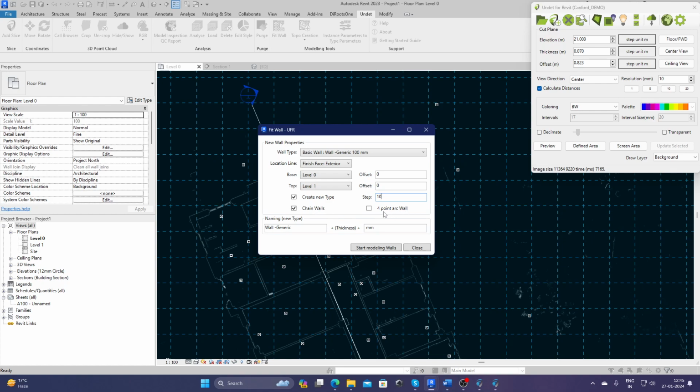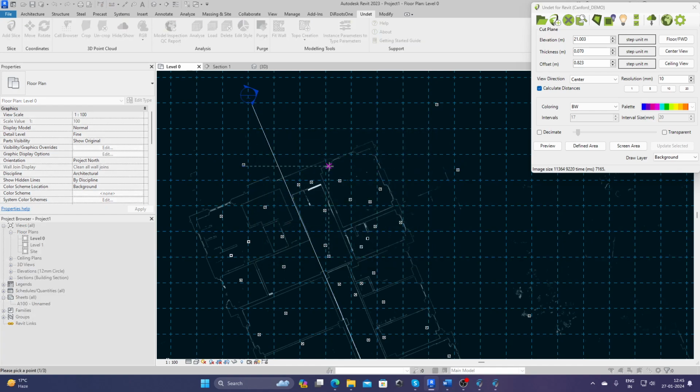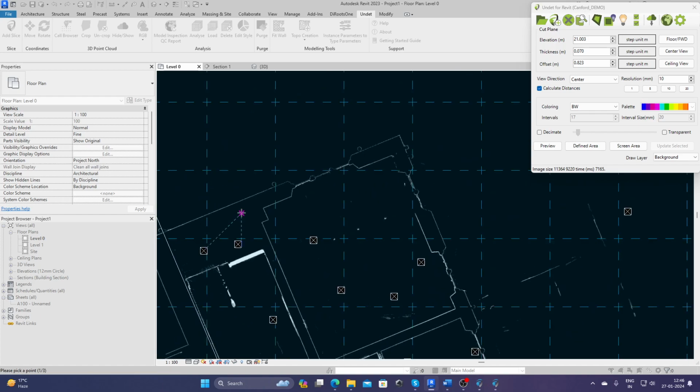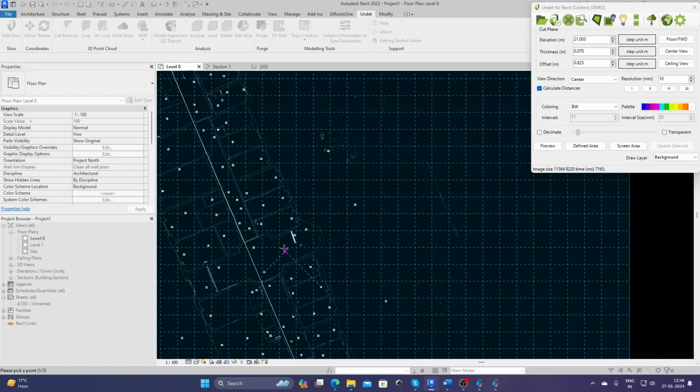And then we have one tool called 4-point arc wall. I will show you later how to use this. Let's just start with the simple straight walls. When I have chosen all the parameters I want to use, you can just click on start modeling, and let's try to trace this whole wall.